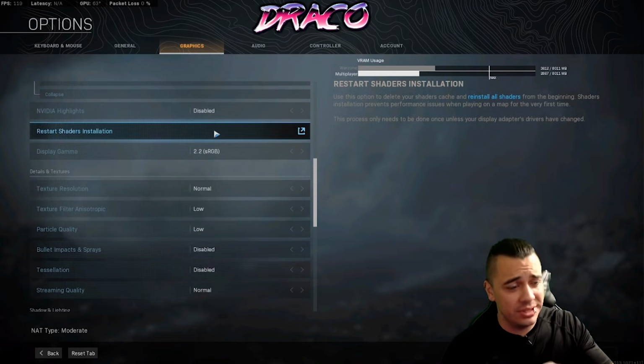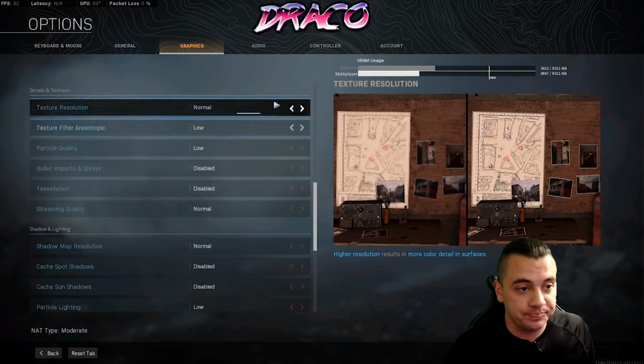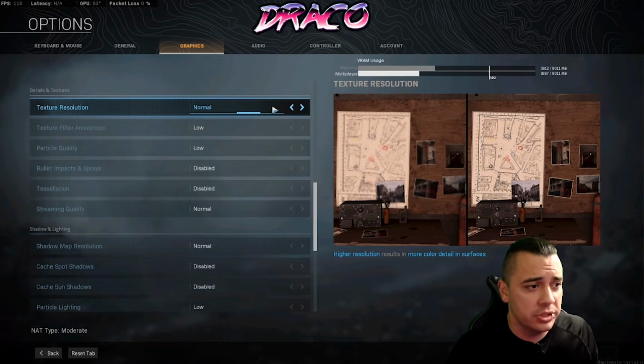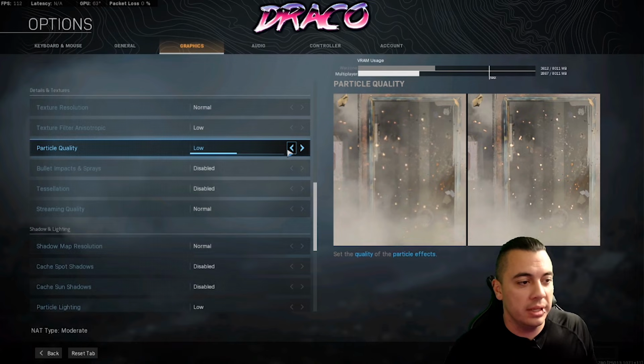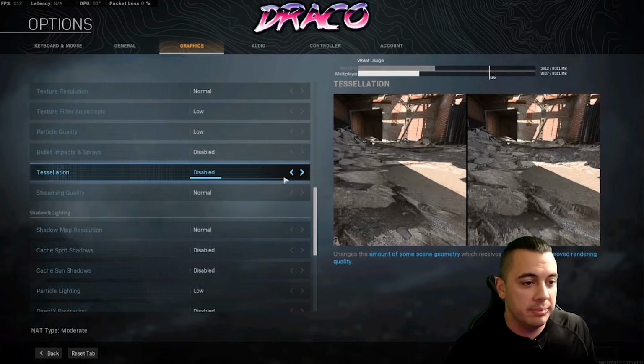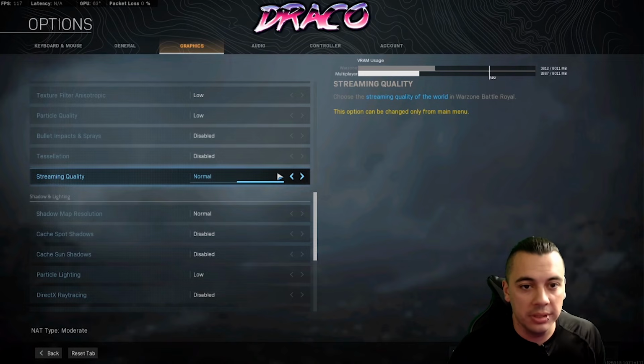NVIDIA highlights, restart shaders, all this display gamma, blah, blah, blah. We don't care. Details and textures. I'm rocking normal texture resolution. Filter anisotropic is on very low. You're not able to disable it anymore for some reason. Particle quality is low. Bullet impacts and sprays and tessellation and all that, it's all normal.